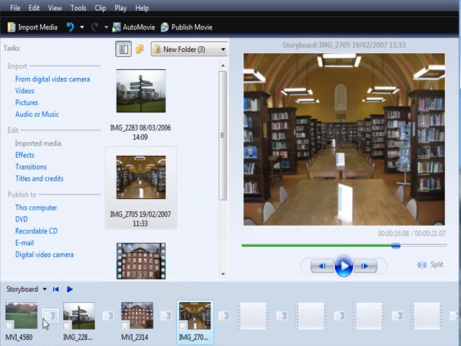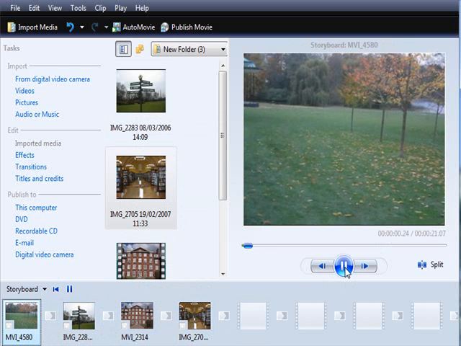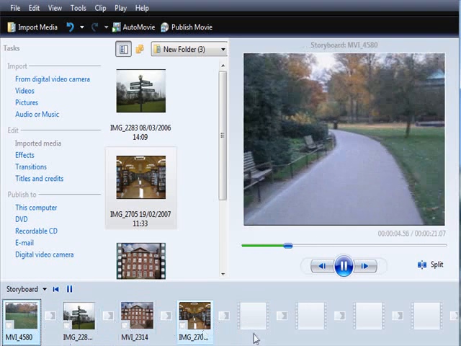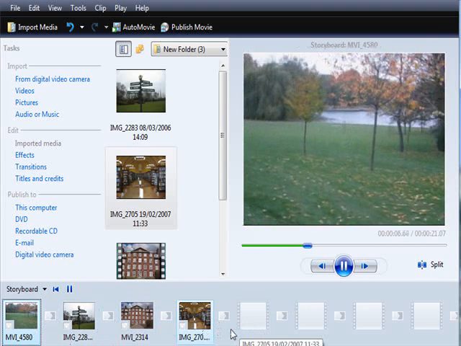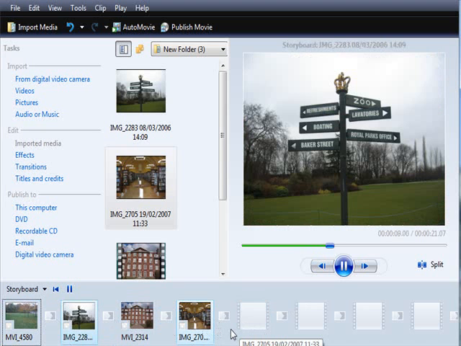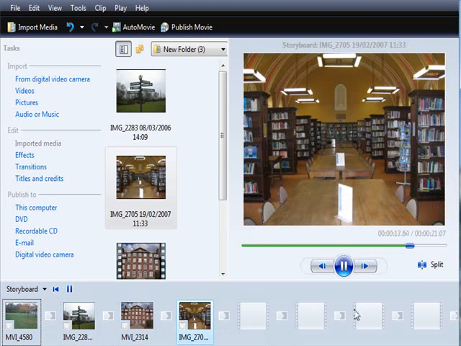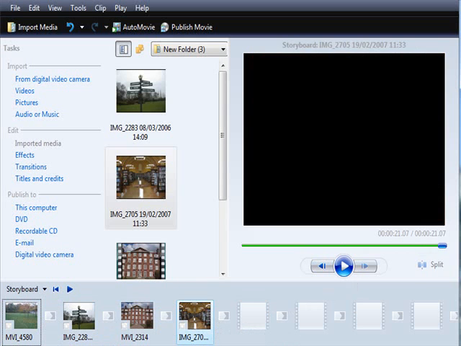Now I could just play these straight. If I click back to there, press onto there, you can see that what it's doing is to work through all of these four. Alright, there's the first one, there's the second, there's the third, and finally there's the fourth. Okay, so I've got two pictures there, one, two, and two videos.